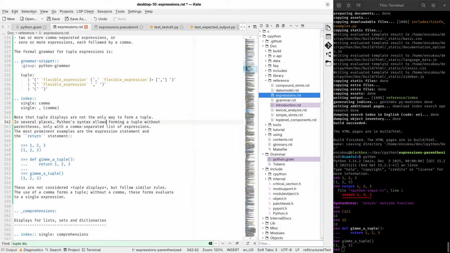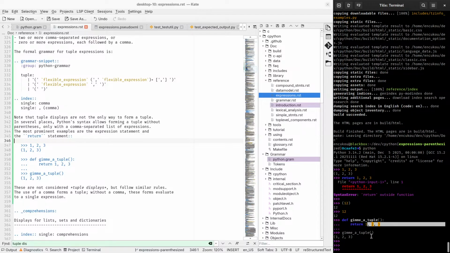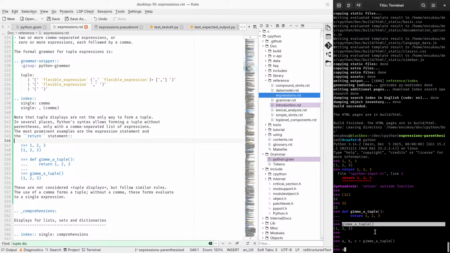Oh, I didn't realize that. Oh, that's okay, yeah, it's fun. You can return a comma-separated list of values, and then you can also unpack it. So it's symmetrical in that way.